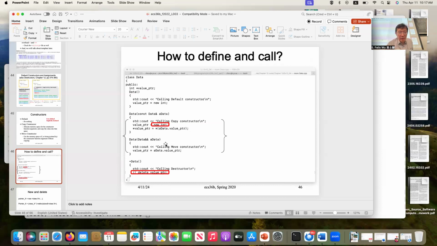The third one, which is this part, is the most confusing, and is called the move constructor. You can see that I actually didn't create that particular object. I directly use the value pointer and put it into this pointer. So I move the memory address into that, and that's it.